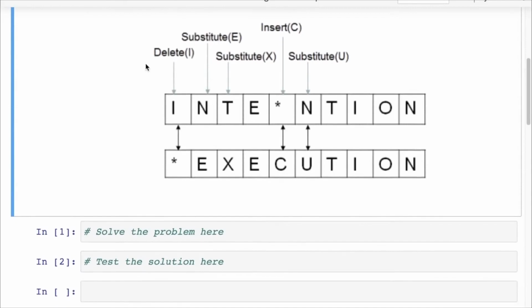So the first thing is to state the problem in your own words. So given two strings, we need to perform a series of operations on the first string. So the operations could be deletion of a character, substitution of a character with another character, or insertion of a character. And through these operations, we need to convert it into a second string. Okay, we have understood the problem. If the interviewer had not given an example, either you can state the example or you can just ask for an example, whatever works for you.